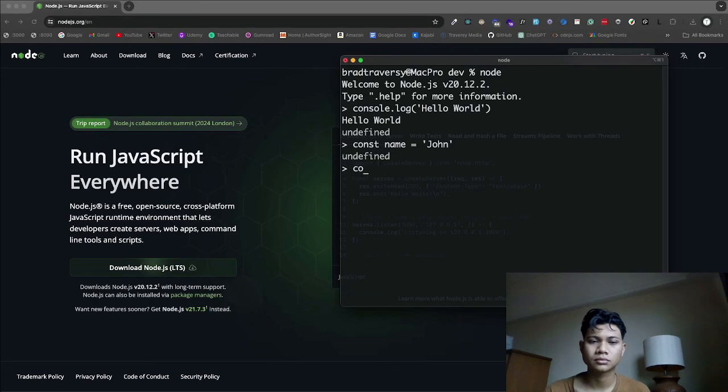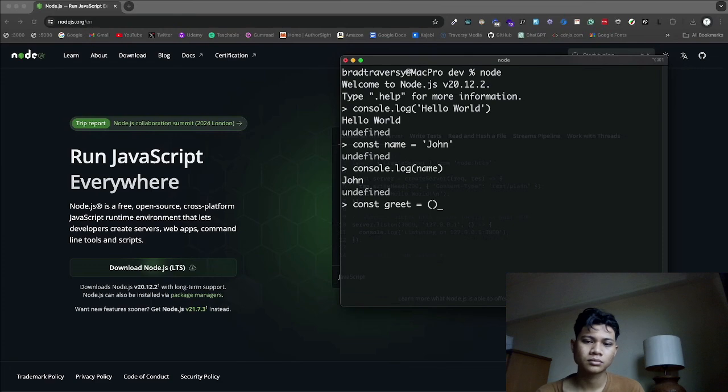If I do a console.log of the variable of name, then I should see John. You can also create functions. We'll use a one-line arrow function here called greet, and we'll just return, we can put some backticks in here and say hello, and then put our name variable, and then we can call that function, and we get hello John.